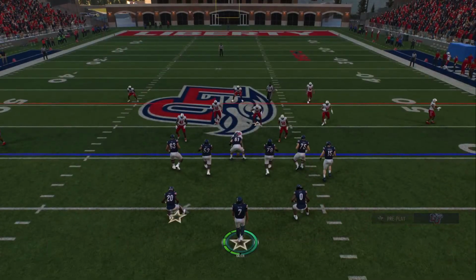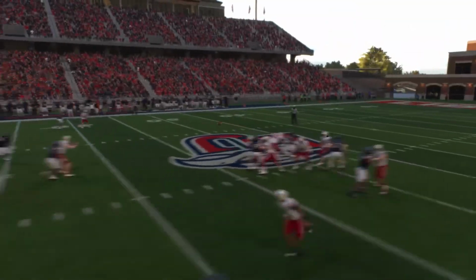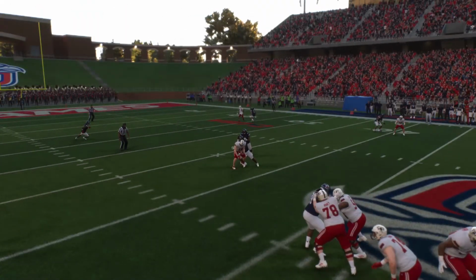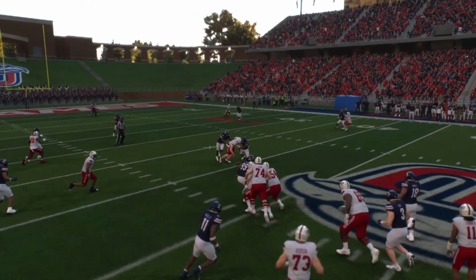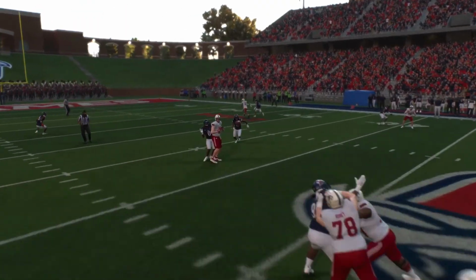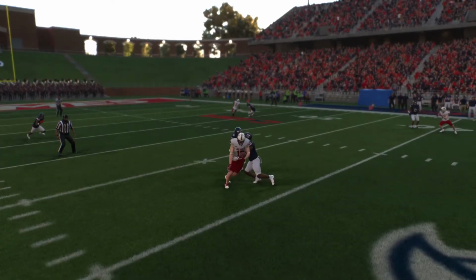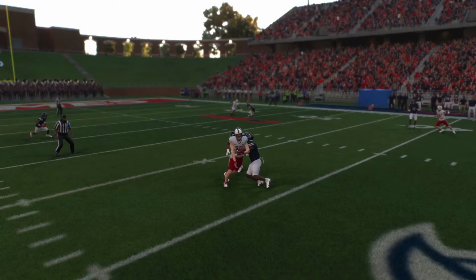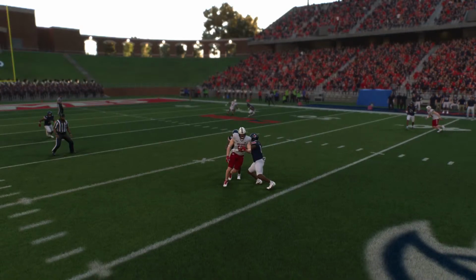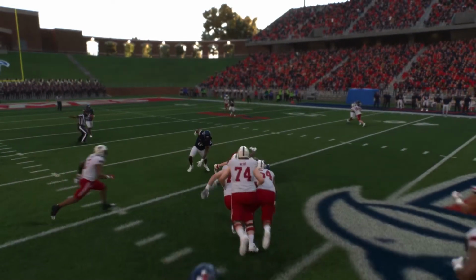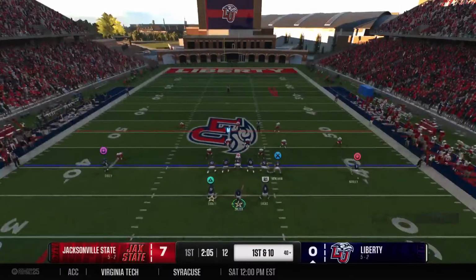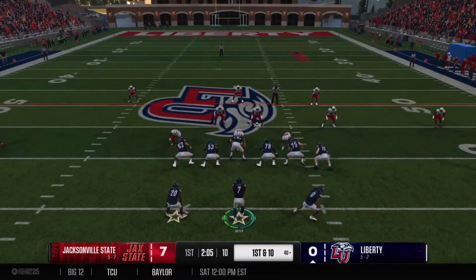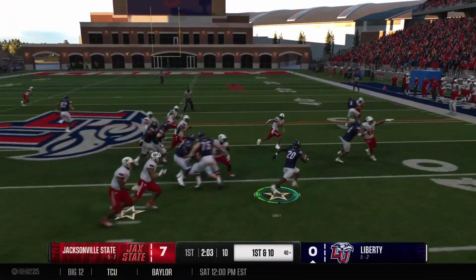Liberty takes over. Offense ready to go to work. That last drive fizzled out, Jesse. They had to punt it.